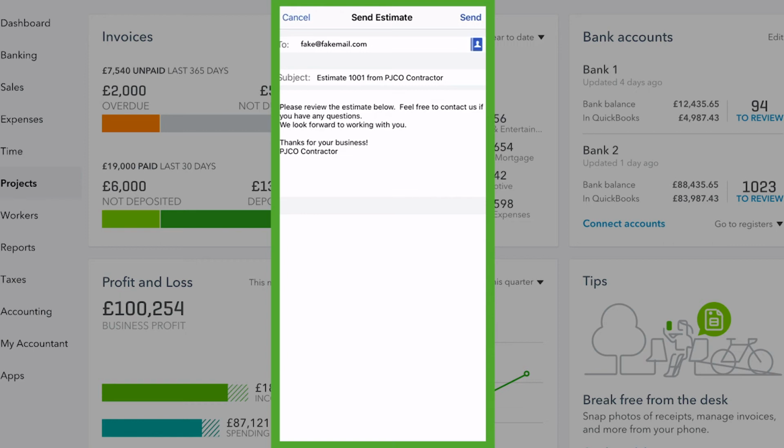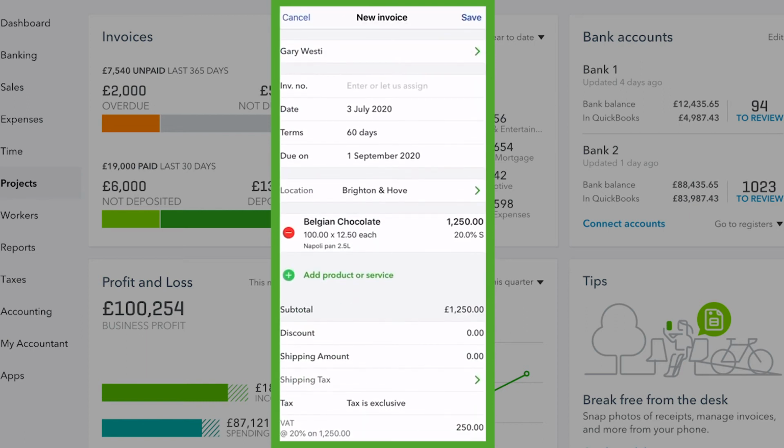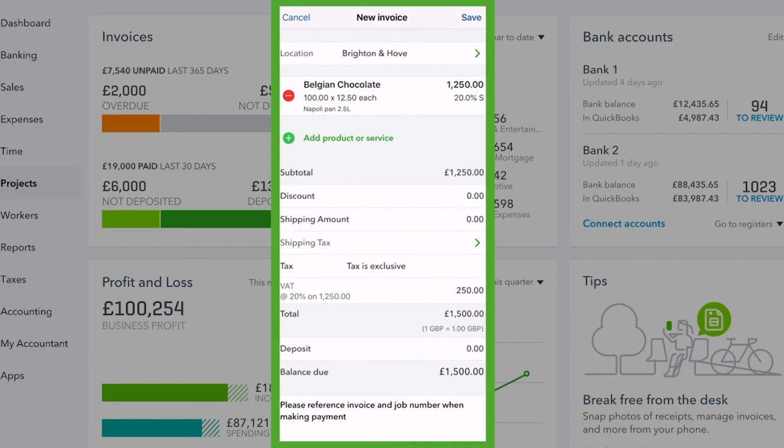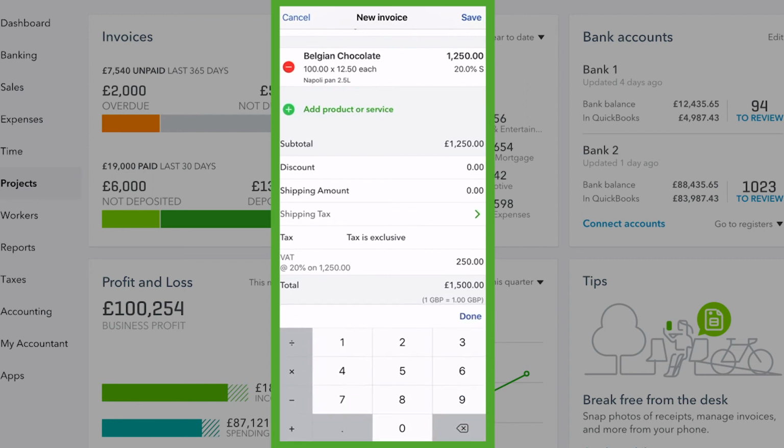Once it's been sent, the next stage will be to convert it to an invoice if the estimate has been accepted. So after it's been sent, convert to invoice will be the next option that appears at the top. And when we do that, this will draft an invoice for you. So we can scroll through it, take a look, see if there are any changes applicable.